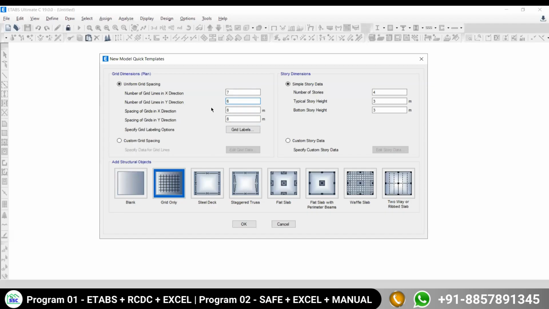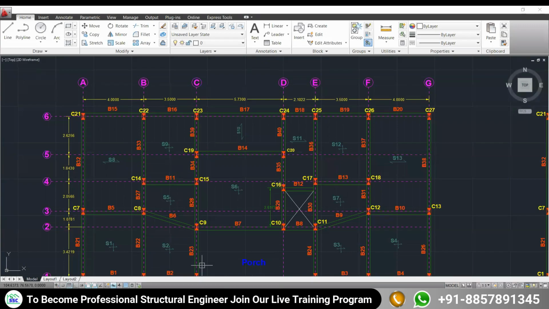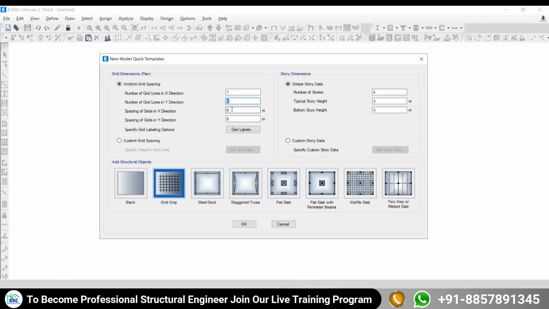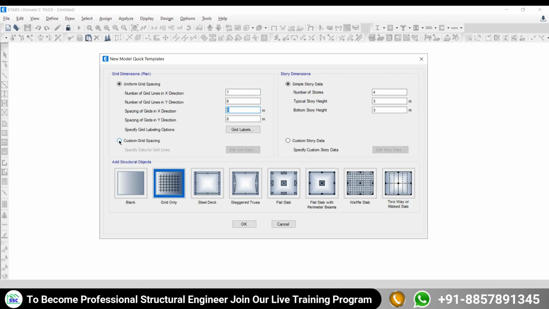Very interesting, like spacing of the grids in X direction. So we know that it is the non-uniform grid system. This option is useful when your spacing is uniform, so this uniform grid spacing is not completely useful. Yes, defining the number of grids in X and number of grids in Y direction will help you. So I need to go to this custom grid spacing anyhow. So just click over this, go to edit grid data.